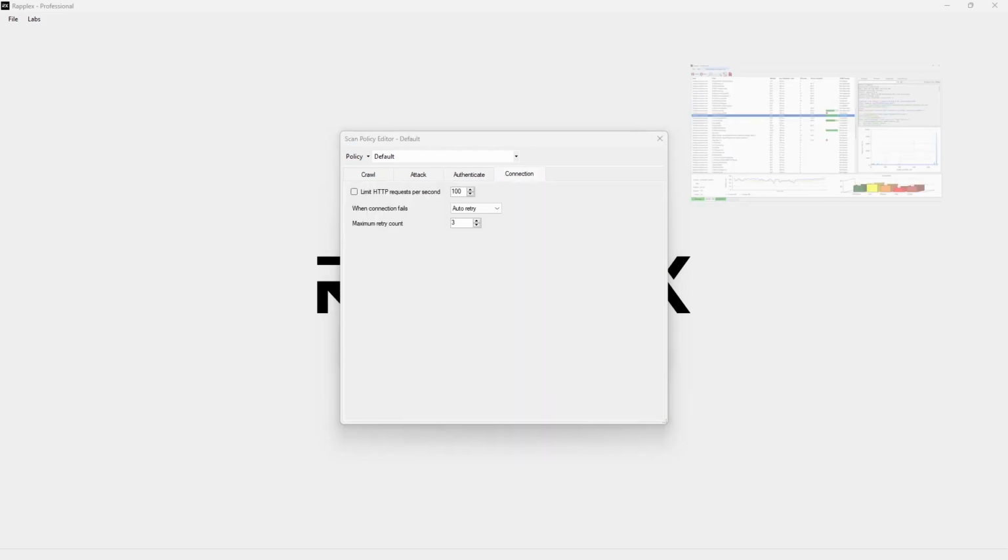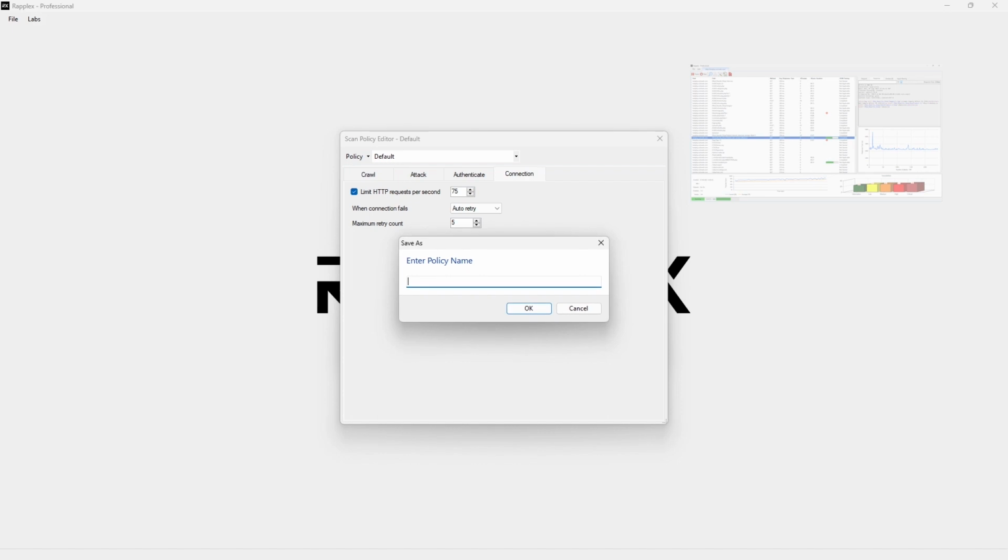The Connection tab empowers you to control the speed and frequency of HTTP requests, handling any connection failures, and specifying the maximum number of retries before the scan termination. It's all about tailoring the scan to suit your specific needs. Before closing the policy prompt, take note that you have the option to save any new settings to the existing policy, or use Save As to create a brand new policy.